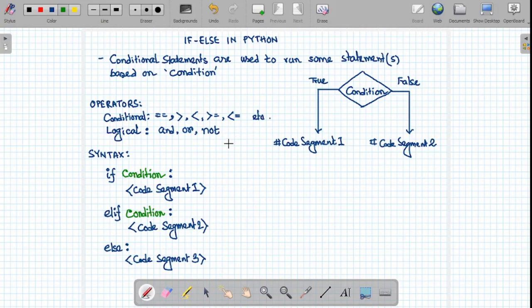Hello everyone. In this session, we will understand about if-else in Python. If-else are nothing but conditional statements in a programming language. Like all other programming languages, if-else is also present in Python. What do conditional statements do? Conditional statements are used to run some statements based on a condition. That means if a specific condition is met, then only a code segment will run. Otherwise, it will not run.